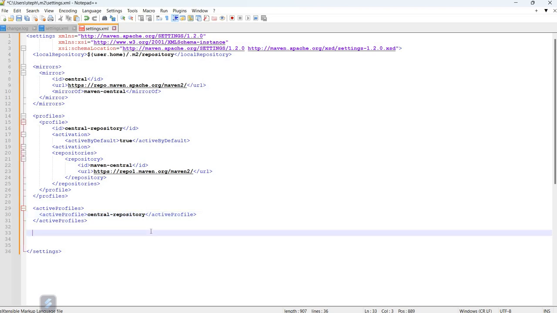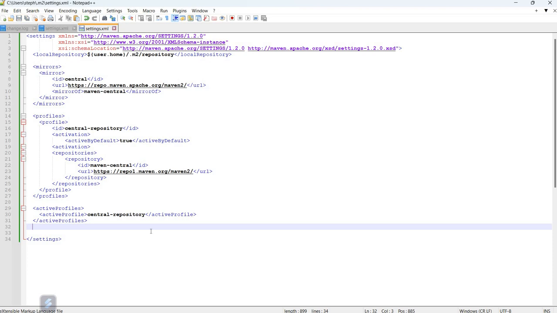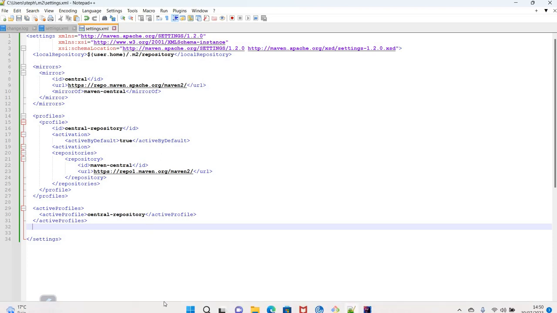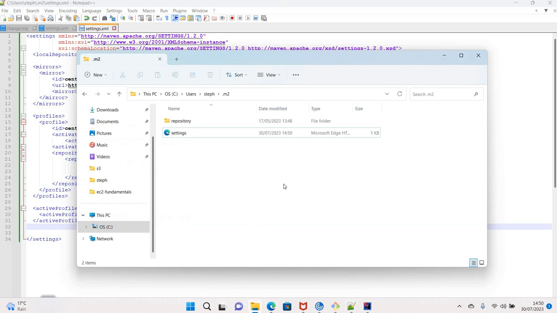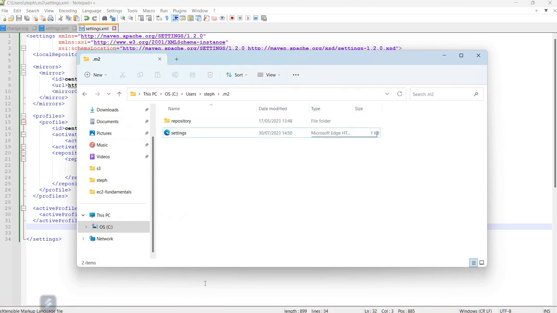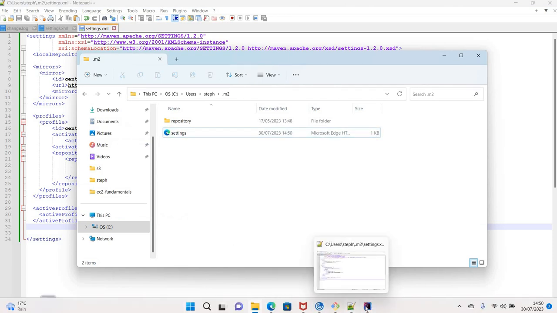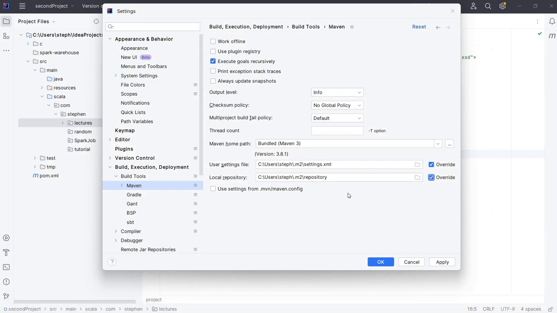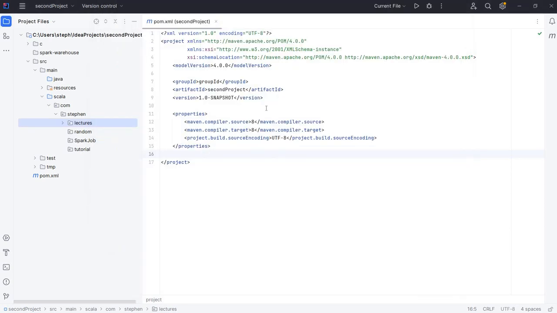So I think this should be enough to get the dependencies downloaded from the Maven Central. So I'm just going to save this one, save it, and then if I check here, it says 1 KB, right? So if I go to my Maven project now, and then I'm just going to close this one.